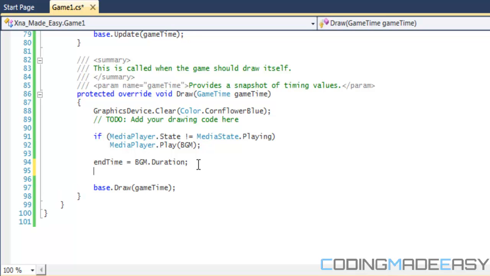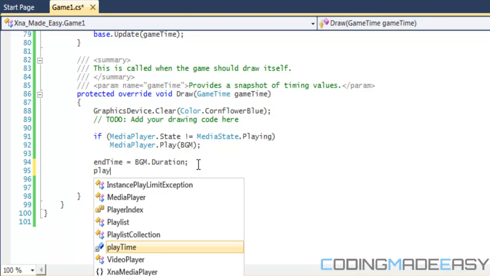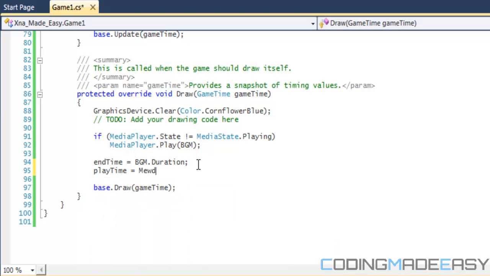Okay, so we have the song duration, and what we want to do is set the playTime equal to MediaPlayer.PlayPosition. Now, why don't we do bgm.PlayPosition to find out the current play position? Well, the BGM, our song file, we know it stores how long the song is, but the song file doesn't know how far along the media player has played it.